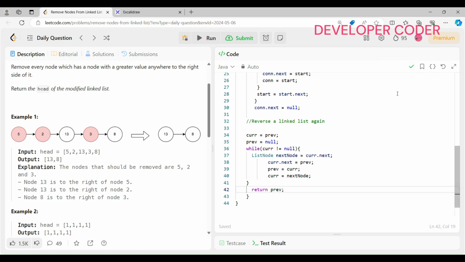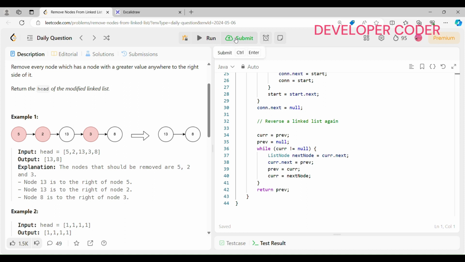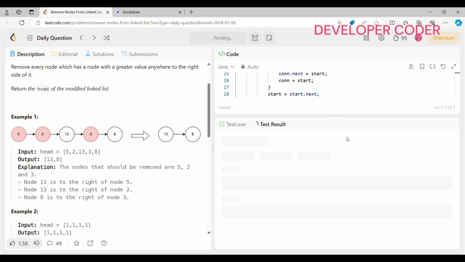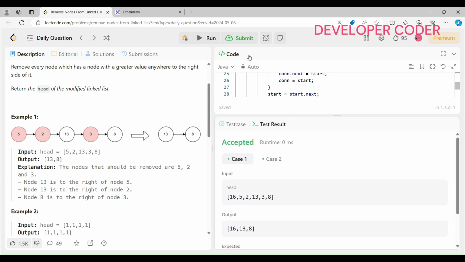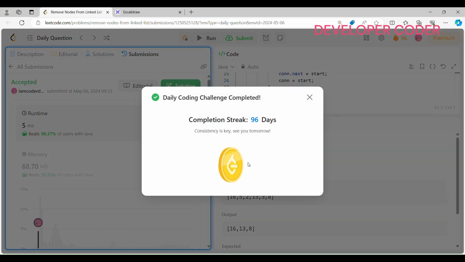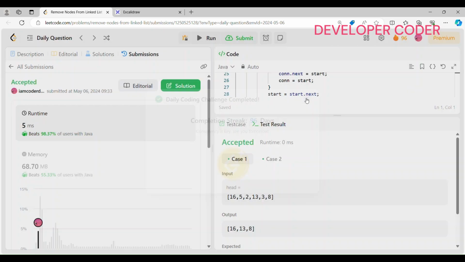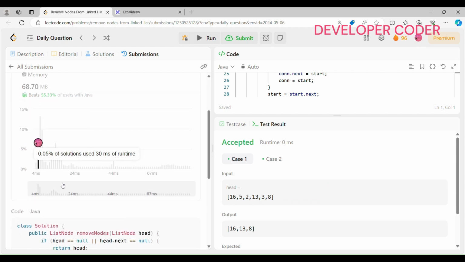Now let me format the code. See, now let's run the code and see if there are any issues. All the test cases have been accepted, right? Now let's submit the code. See, our solution is accepted, right? And the runtime is also very good, 5 milliseconds, and it beats 98.37% of users with Java.